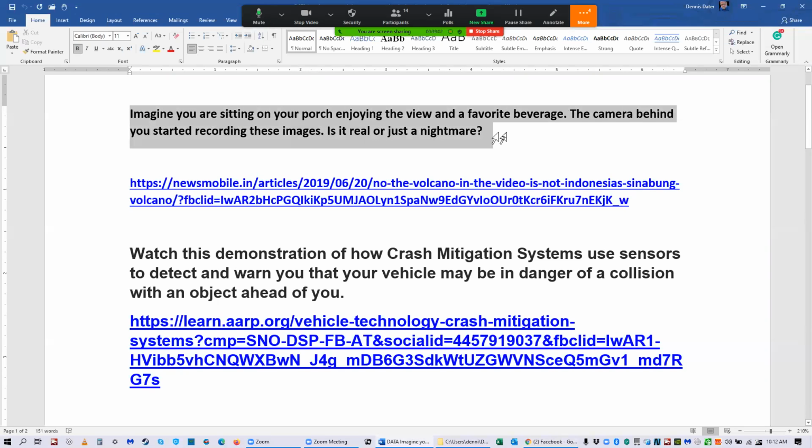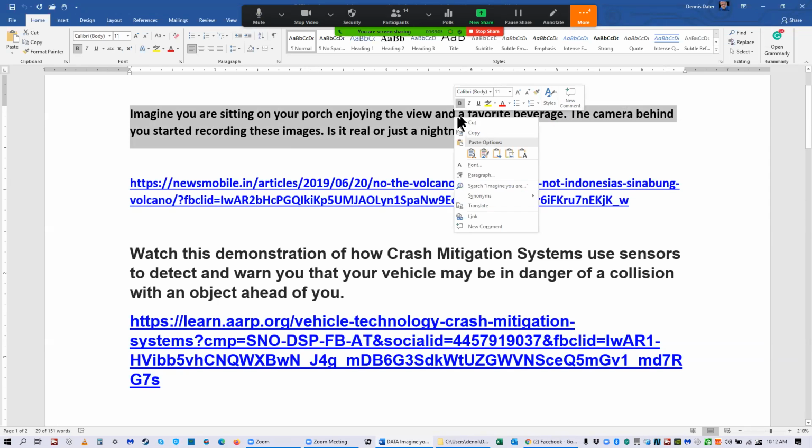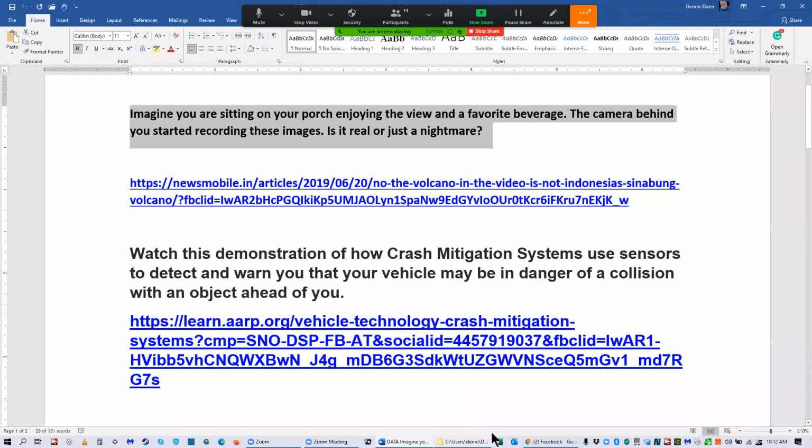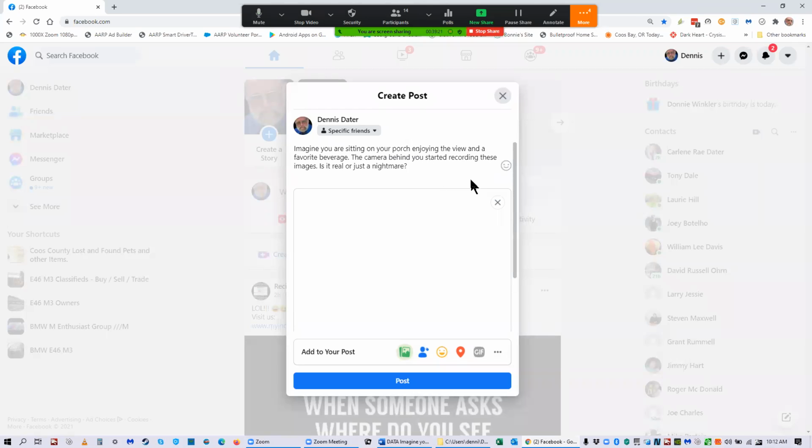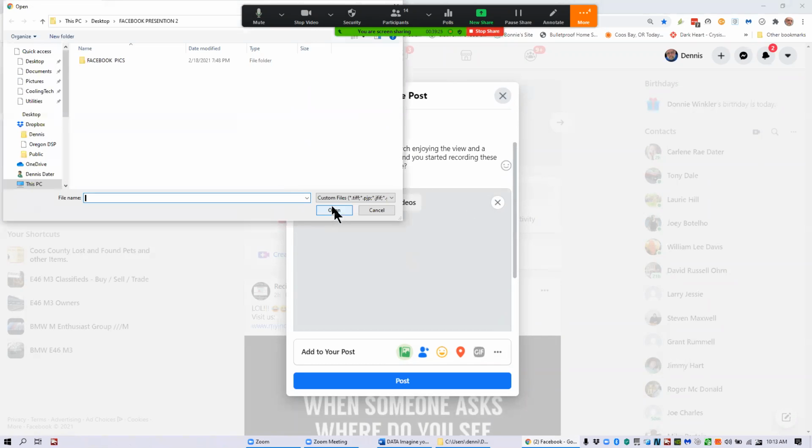I'm going to copy this line right here. I'm going to go back to Facebook. And I'm going to paste that line. Right. Now I'm going to add a video.